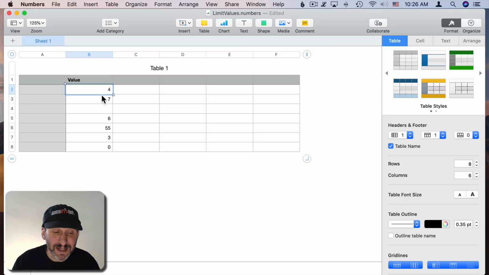So I can't limit the values entered into cells in Numbers. You can discourage bad values using a number of different techniques. So here's a simple table, and I've entered some values in as examples here. The idea is I want to make sure that the values in column B are numbers between 1 and 9. So I have mostly good values in here, but I have one that's too big, I've got one that's too small, and I've got one that's blank.